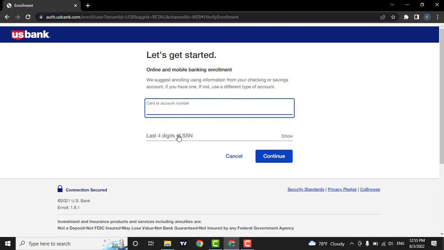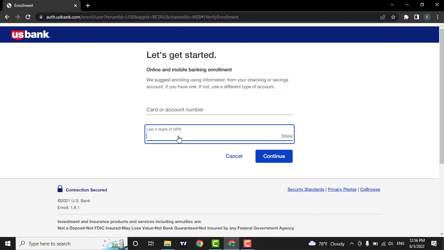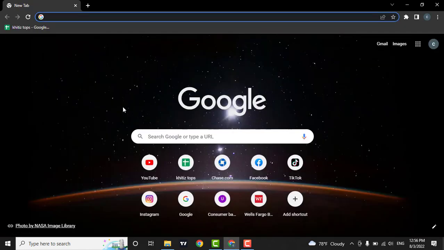Then you will also need to type in your social security number. After you type it in, you can click on the show button to confirm it. Now after you fill in the information, you will need to click on continue. Then you will also need to provide your number or your email address to further verify your account. So this way you can sign up for a US Bank account online.